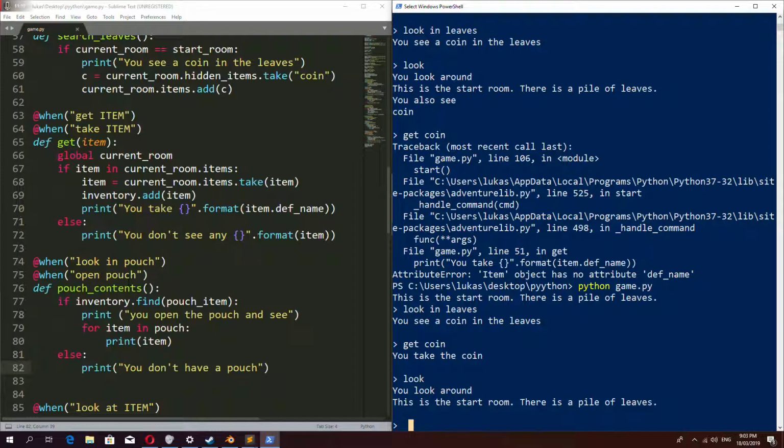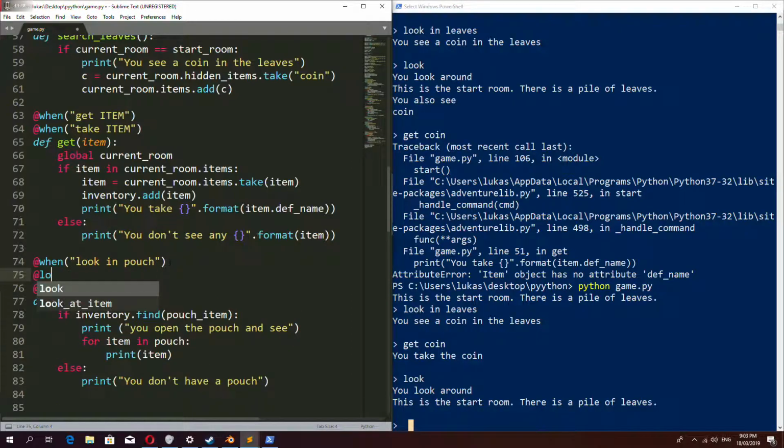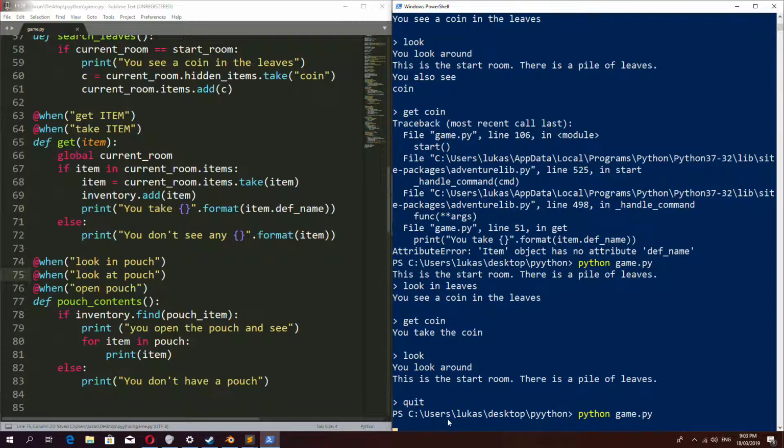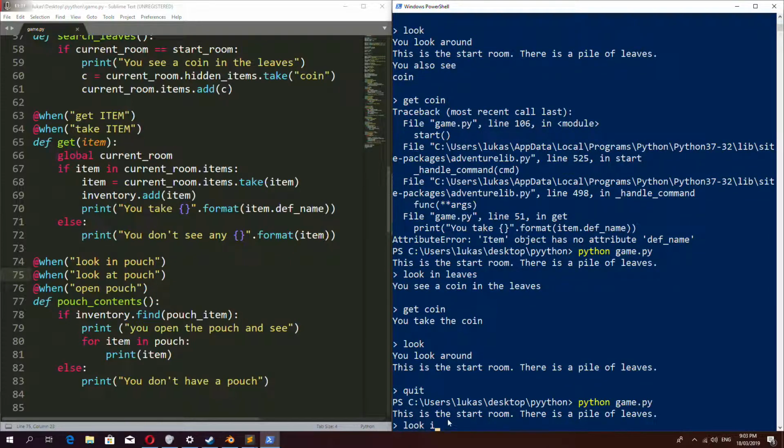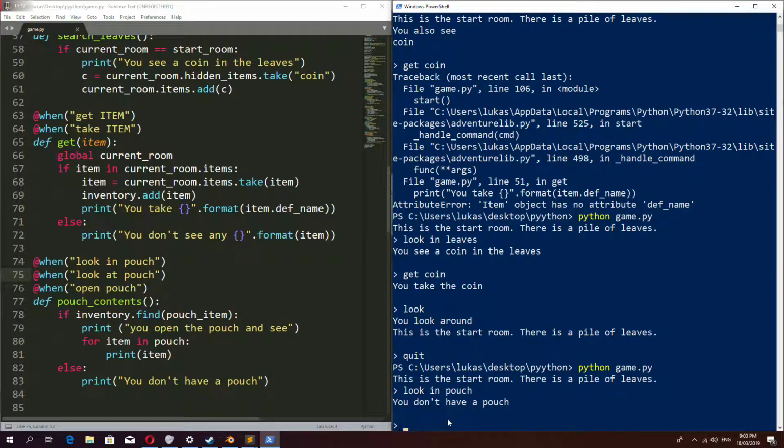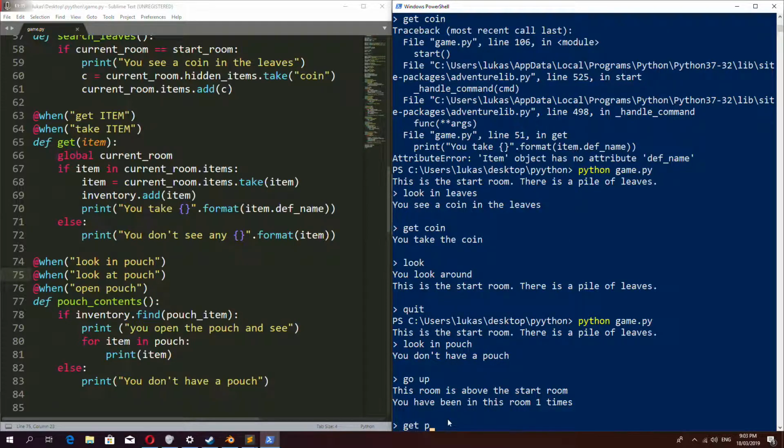So this is slightly different to look at item. This is look in pouch. Even if I had look at pouch, I could do this as well. When look at pouch, and that way it meets the similar conventions that I've got below. So I'll do this, run it again. Look in pouch. You don't have a pouch. Go up. Get pouch.